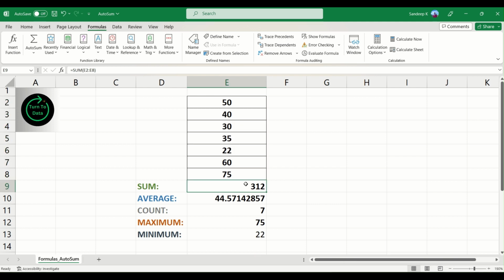So that's basically about it. I hope this was helpful. What we will do in the next videos is cover more on formulas and get to see some of the most important formulas that are used in Excel.